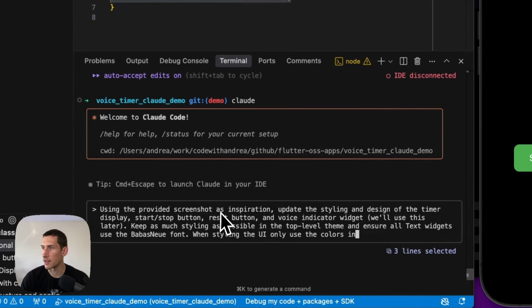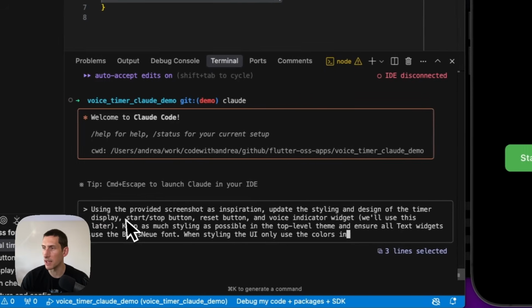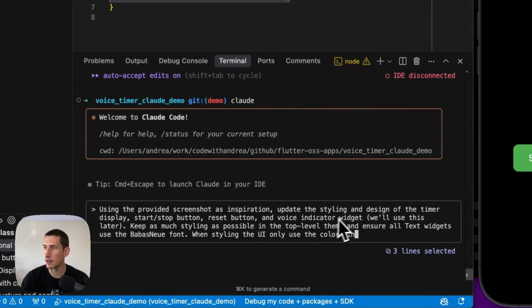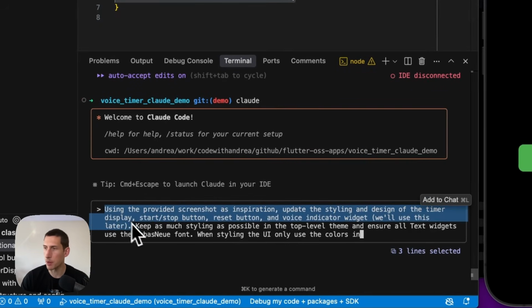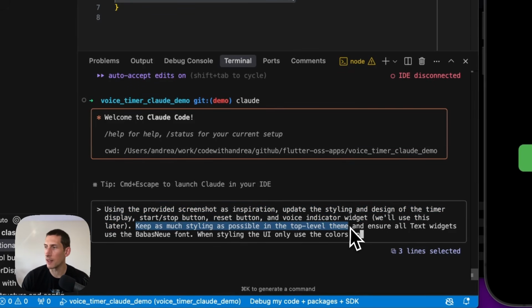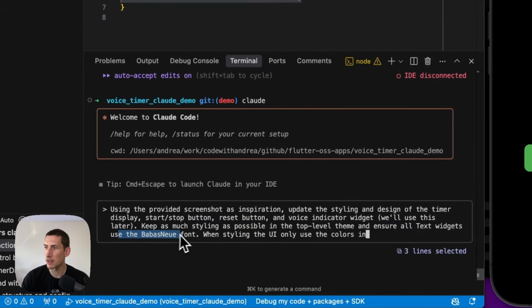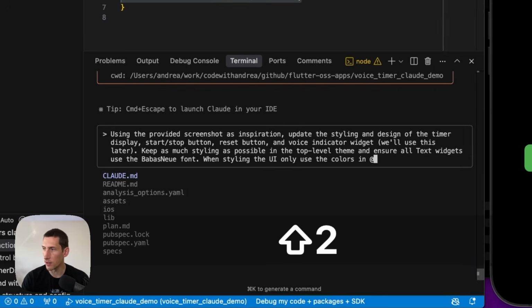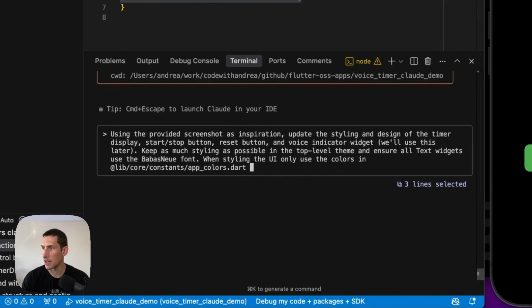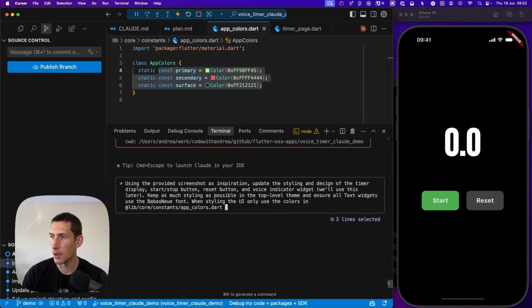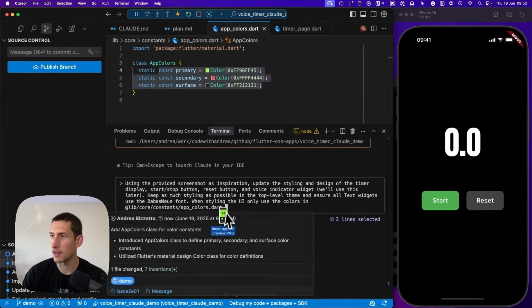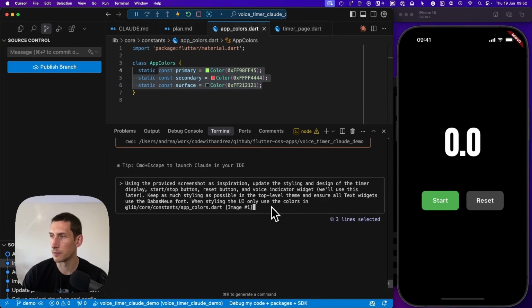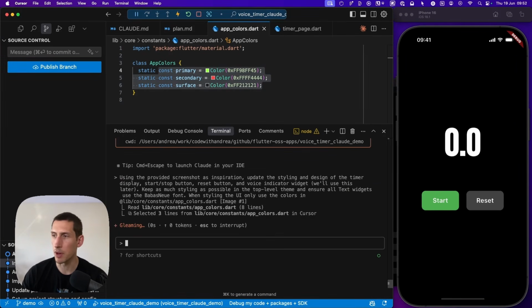And now I can enter my updated prompt, which looks like this. Using the updated screenshot as inspiration, update the styling and design of the timer display, start stop button, reset button, and voice indicator widget. So this is the same as the previous prompt. However, this is what's changed. Keep as much styling as possible in the top level theme and ensure all text widgets use the Baba's new font. When styling the UI, use the colors in, and here I'm going to reference the app colors file that I've just added. And just as I did before, I need to attach this screenshot as reference, like this. So let's go ahead and execute this prompt.